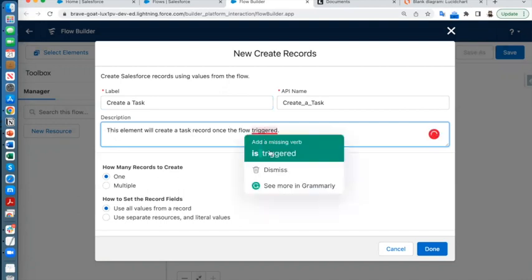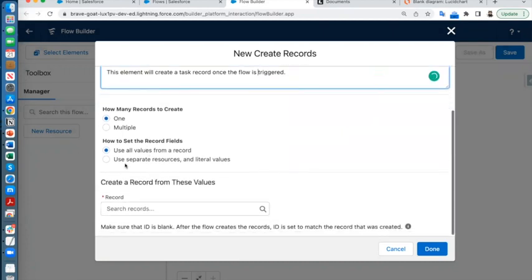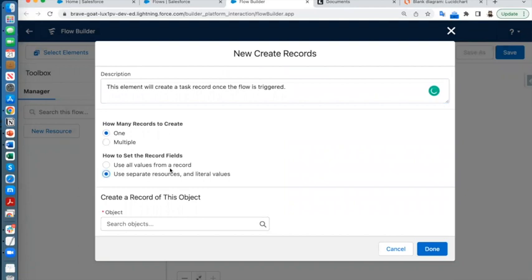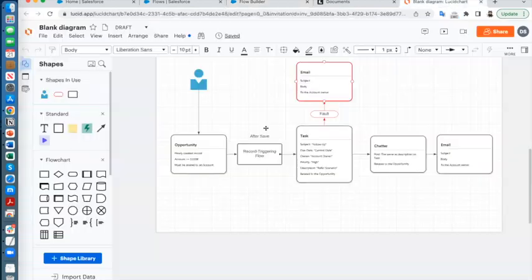We will create only one task, but we will use separate resources and literal values. And we will use another object, the task object. Since it's not opportunity, we need to specify the object here. We have fields to create here. Let's check the diagram. We need to create six fields here: subject, due date, owner, priority, description, and related to the opportunity.